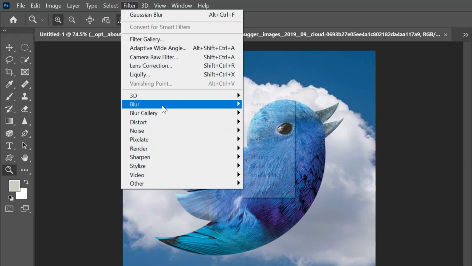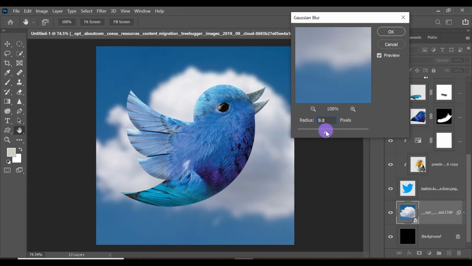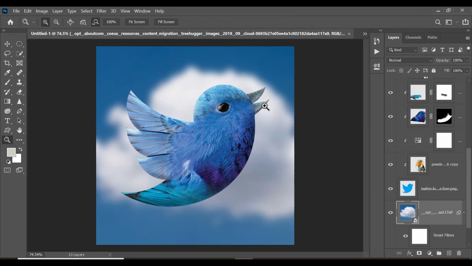So come to filter, blur, and then I'm going to use Gaussian blur, and then let's just blur it out a little bit. So let's just click OK, and there you have it, a realistic version of the Twitter bird, beautifully created in Photoshop. Thanks for watching.